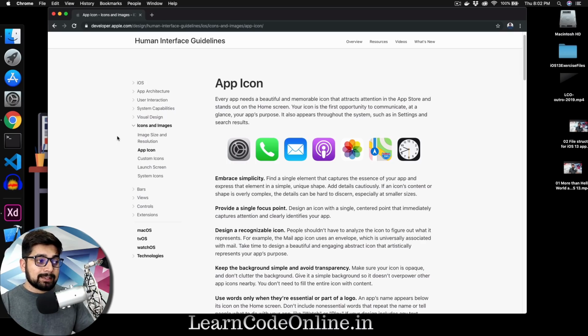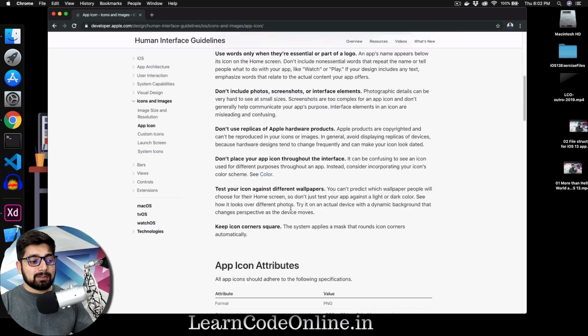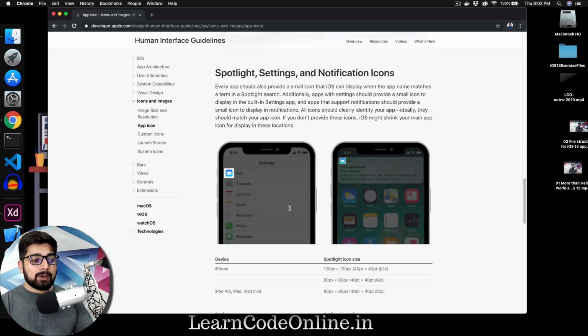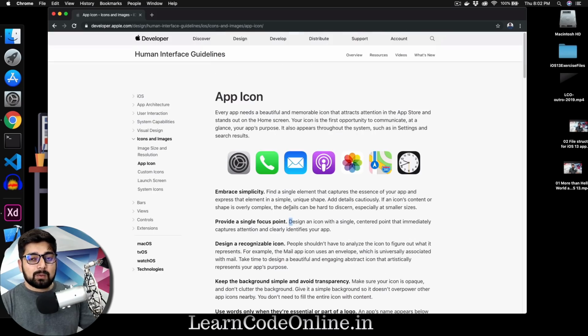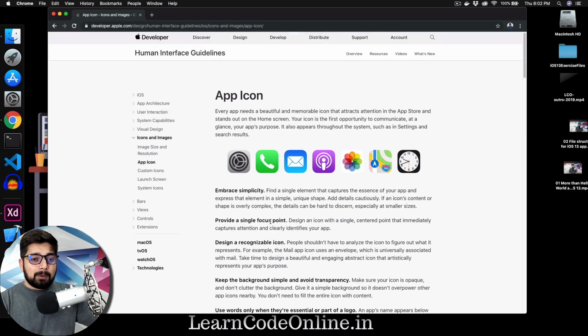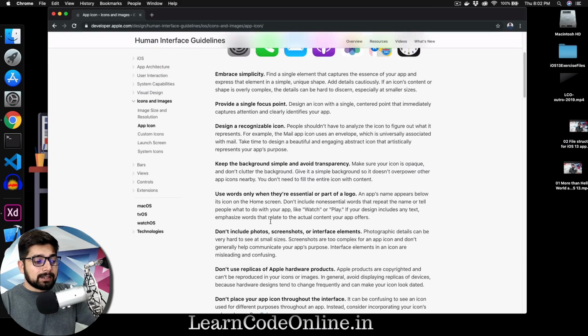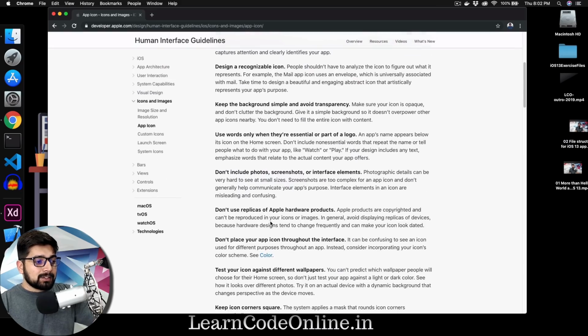What you have to do as an assignment is click on this app icon, and this is the one documentation, not very big. You have to simply go ahead and read this documentation section up here. This is the one thing that you have to read, and I'll point your attention to some of the important aspects. First and foremost, here is the line that I want to explicitly mention: do not include photos, screenshots, or interface elements.